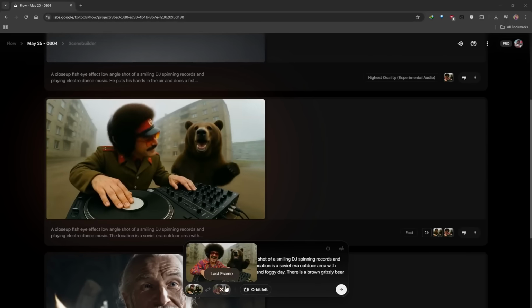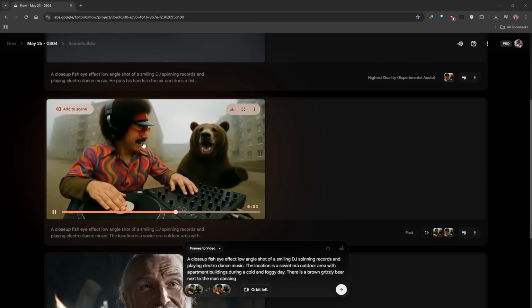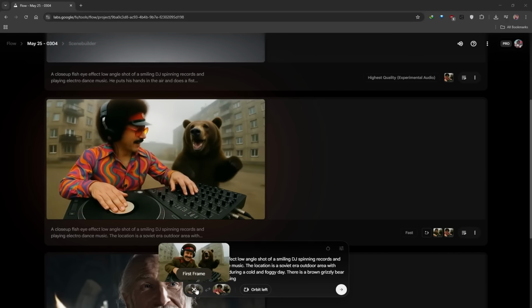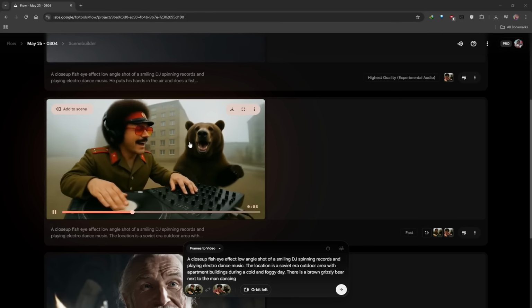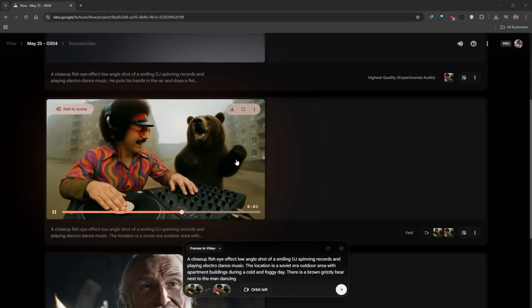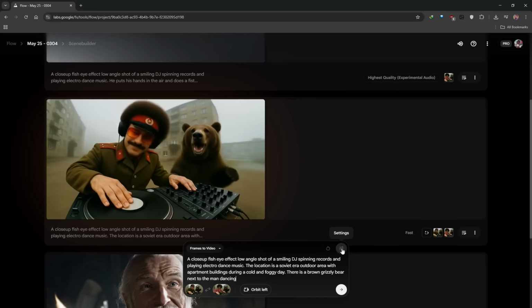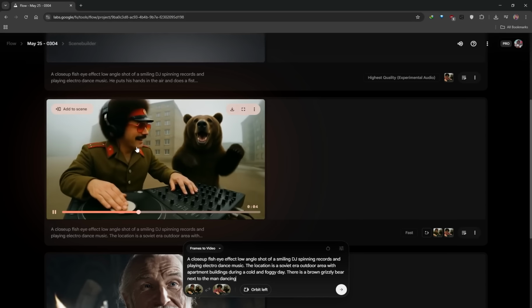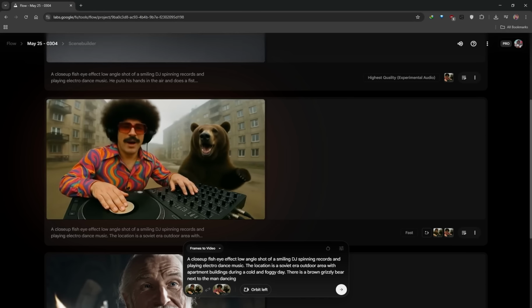In case you're curious, this is what first frame and last frame does. You can see that it creates this creative transition from one image into the other. And if your composition is quite similar, you can get some interesting results. But this would look so much better if it was using VEO3 instead of VEO2. So we'll just have to wait for them to enable that. But you can still create these interesting transitions using VEO2 on Flow.